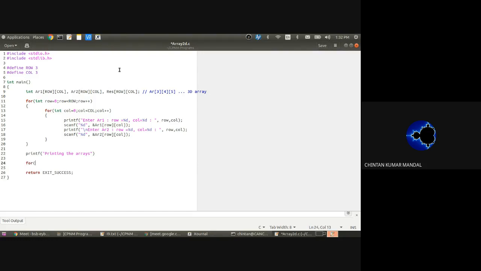So for, again, since the scope of this variable int row is only in this loop, I require again to redefine this thing. If I wanted the scope to be wider, I had to initialize int row over here also. Since I have not done it, I'll continue with initializing the variable again. So row less than row, plus plus.